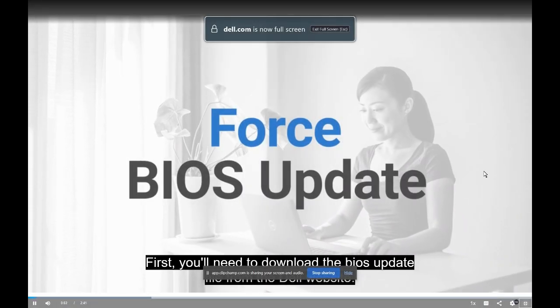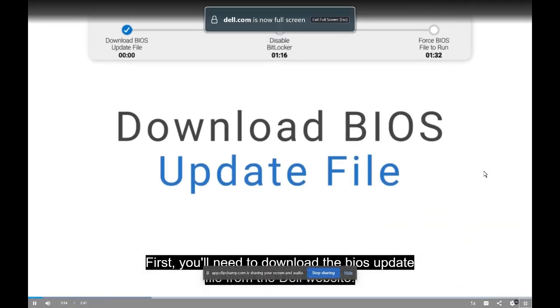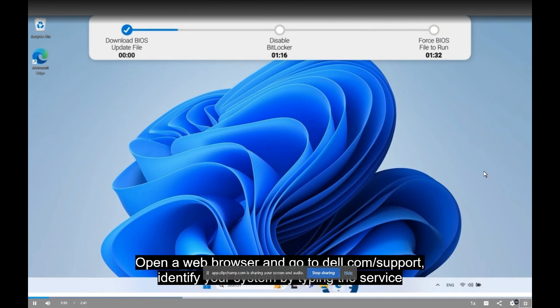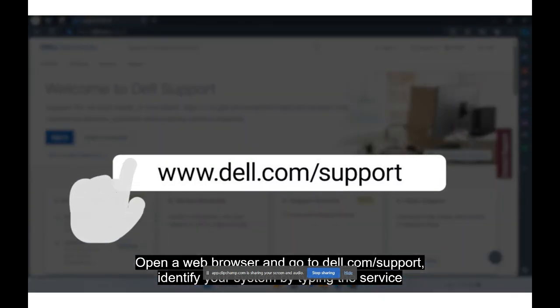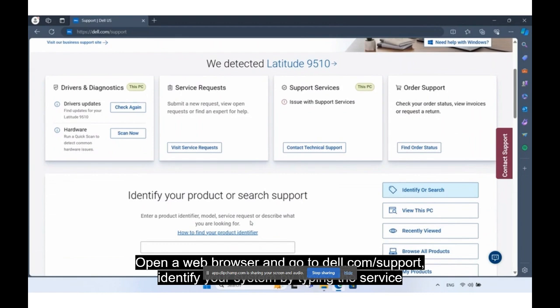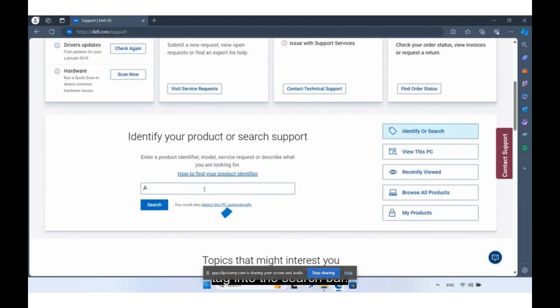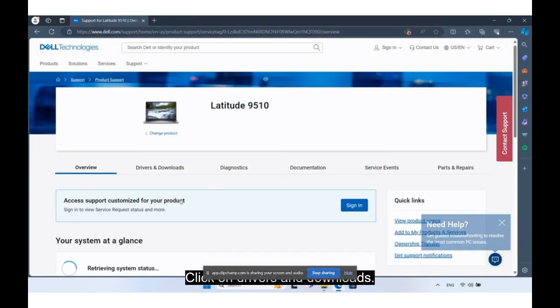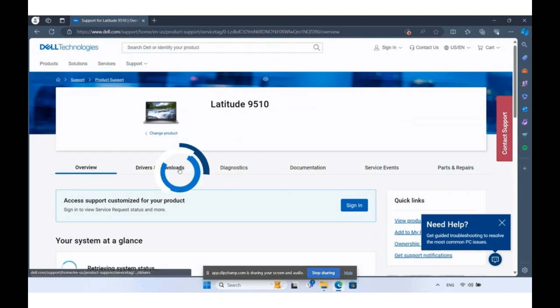First, you'll need to download the BIOS update file from the Dell website. Open a web browser and go to dell.com/support. Identify your system by typing the service tag into the search bar. Click on Drivers and Downloads.